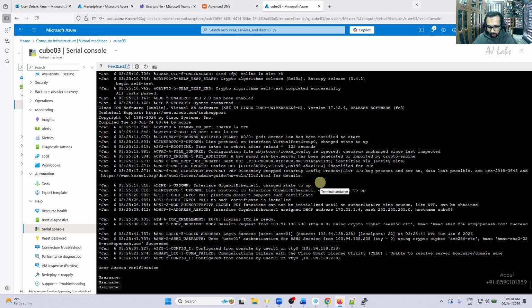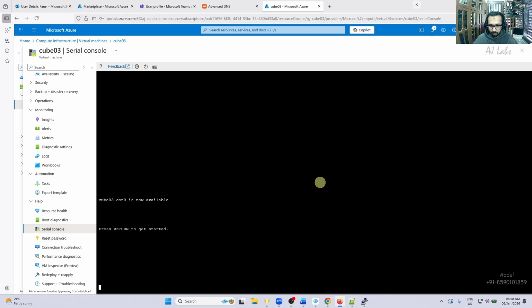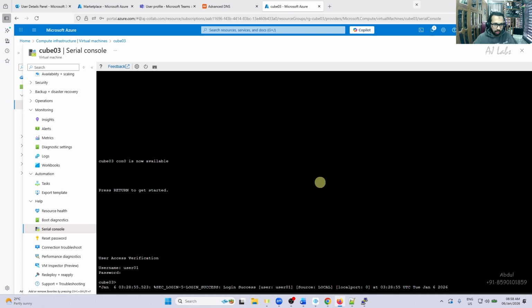It's asking for a username, user01. One second. What happened? Yeah. User01. Yeah, so it logged in. So this is an optional interface. If you have any issues on the SSH side or a network connectivity side, you can come to this and do some console-related configuration from here.